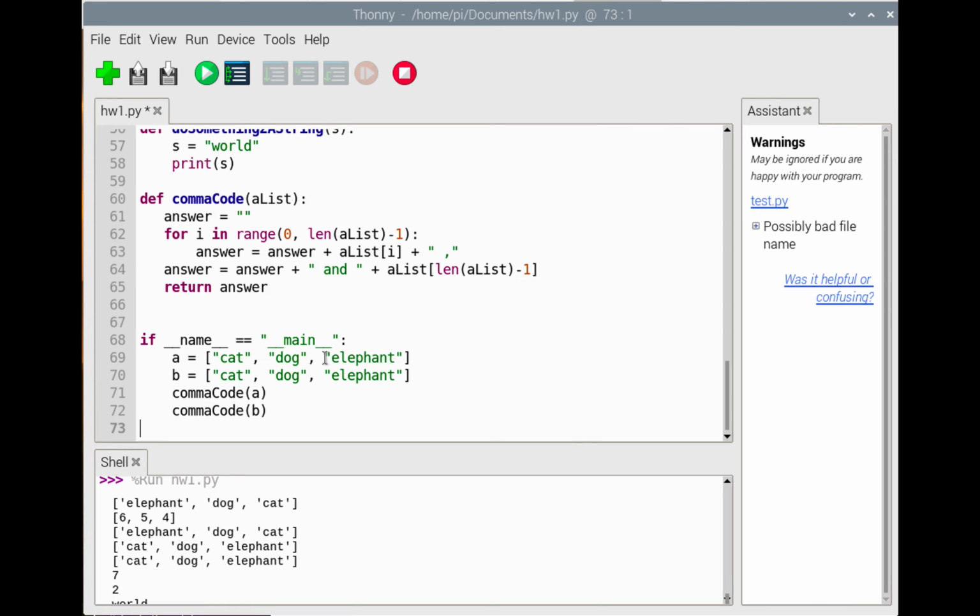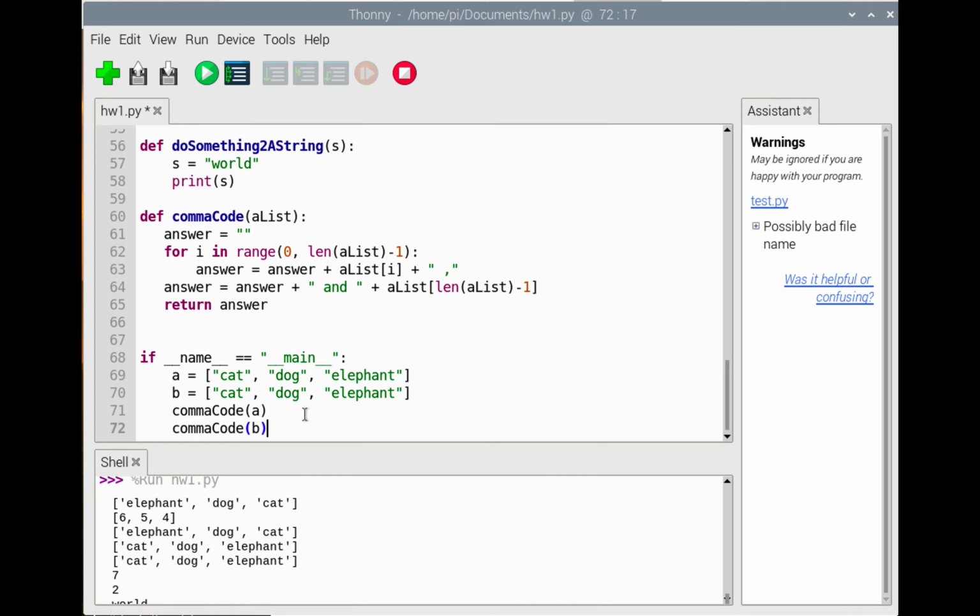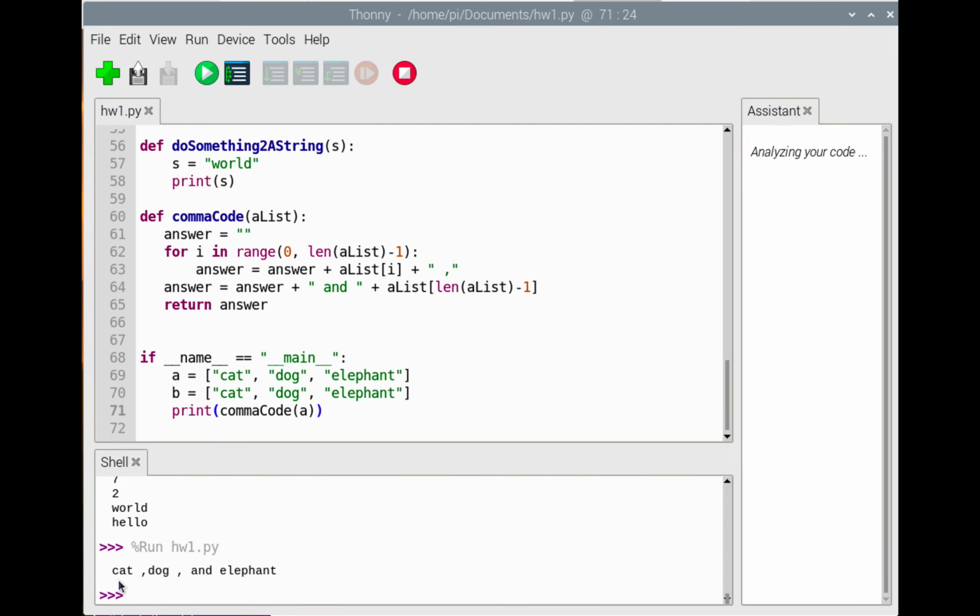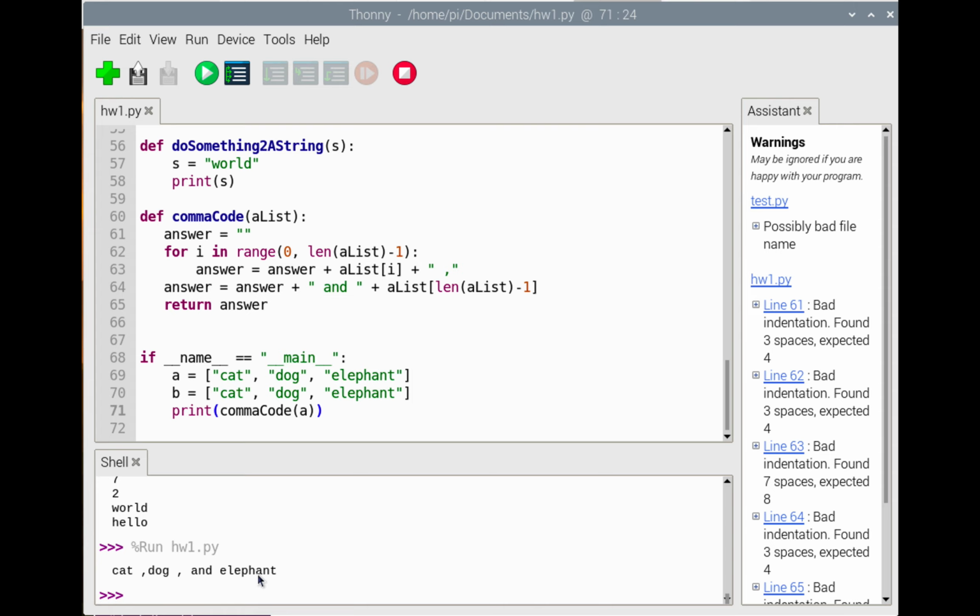And we'll go ahead and test this. The and comma code returns a value. If I want to print that value, I have to either store it in a variable or I can just print it directly. So if I go ahead and run this, there's my cat, dog, and elephant. All right, so I think that should get you through the assignment that was due today.